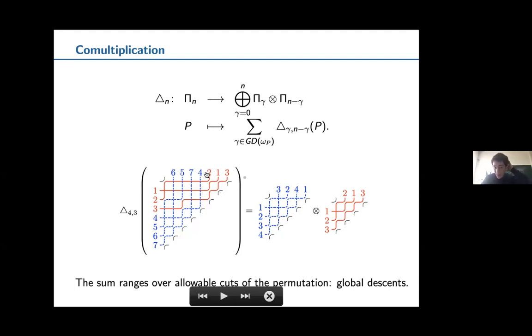So we call it an allowable cut if all the numbers on the right are less than all the numbers on the left. And in combinatorics, this is often also called a descent. Whenever I have an allowable cut, I can do these contraction operations, and then the multiplication is just the sum over all these possible splits of these two pairs of pipe dreams.